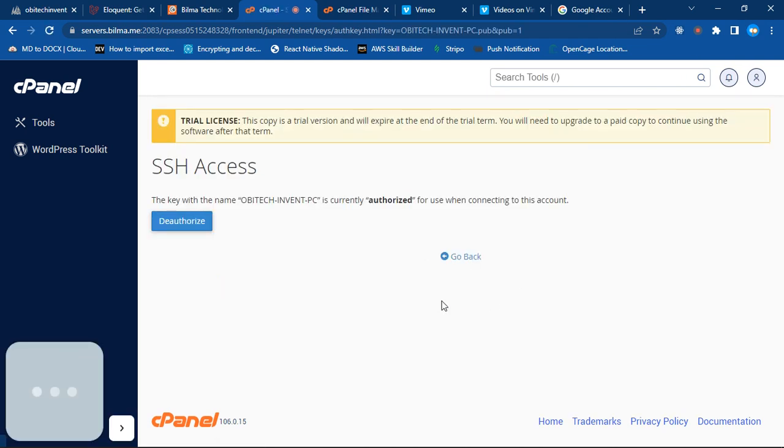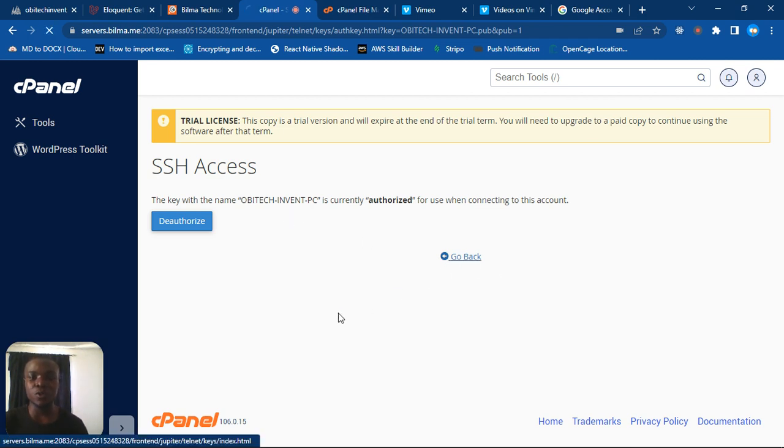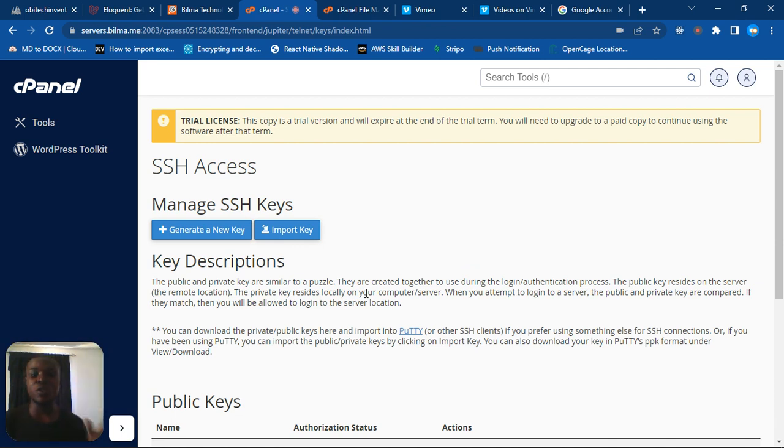Now, when you click on this, if you haven't authorized the key yet, you will see this text showing authorize key. But since my key is already authorized, I can deauthorize it. Deauthorization means that you're giving your local system authorization to access your remote system. For example, your local SSH password is what you now use to push your files to your remote servers. But since I've done that already, I just showed you in case you want to use my approach. If you don't want to use this approach, you can still use your normal cPanel login details to achieve that.